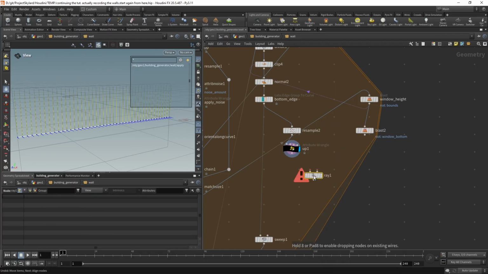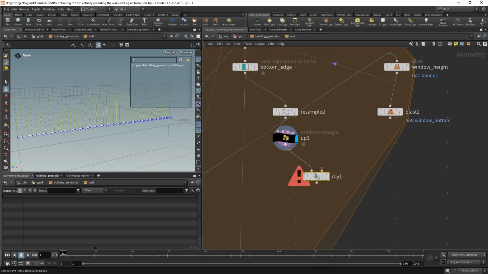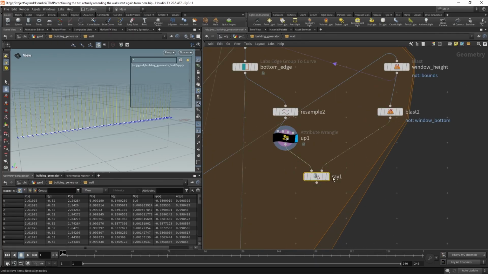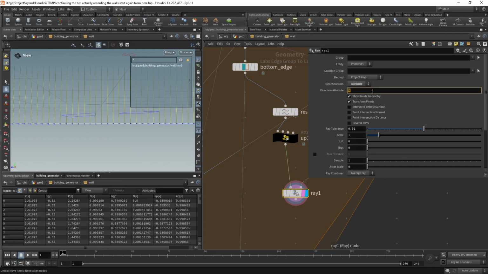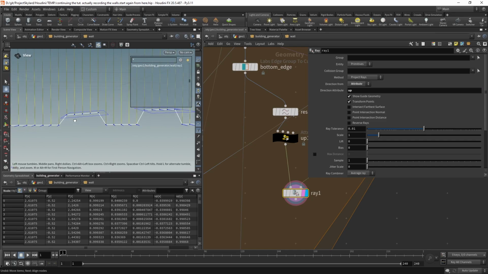We will now need a ray node. So let's ray these points against the bottom faces of the window. And our ray node will want to change the vector that we're using. So direction from, change that to an attribute. And let's use the up attribute that we just created. So essentially this would work.